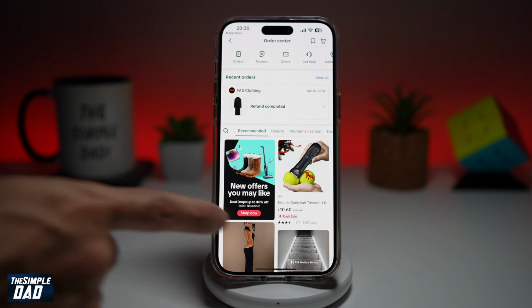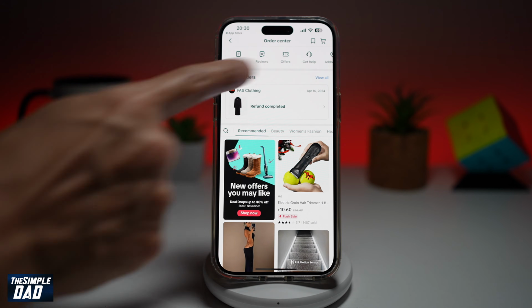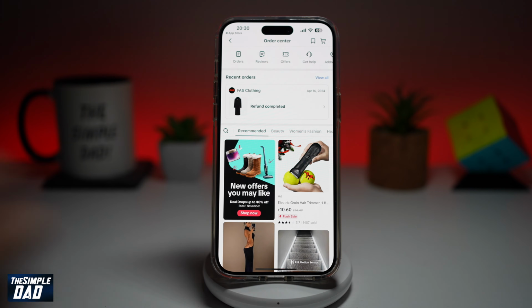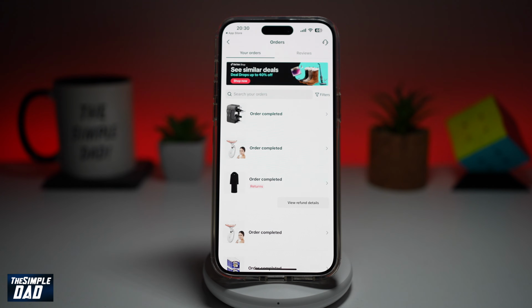Now, once you do this, this will basically show you all the items that you've ordered. So if I tap on View All, and as you can see, it's showing me all the orders that I've done from TikTok. So there you go, guys. That is how to see your recent orders on TikTok.